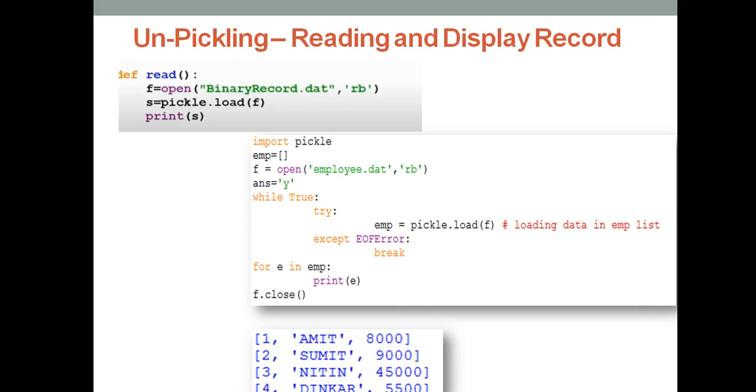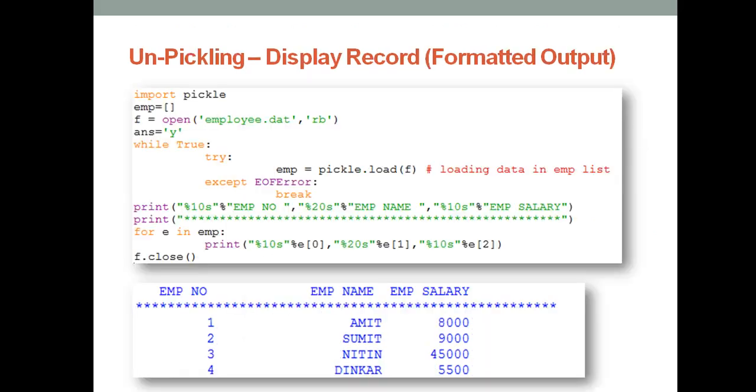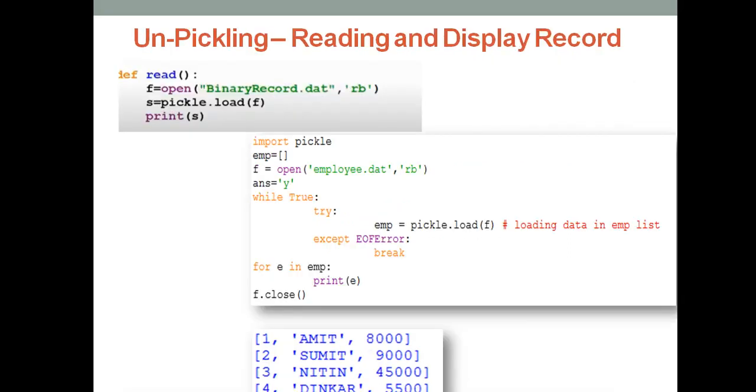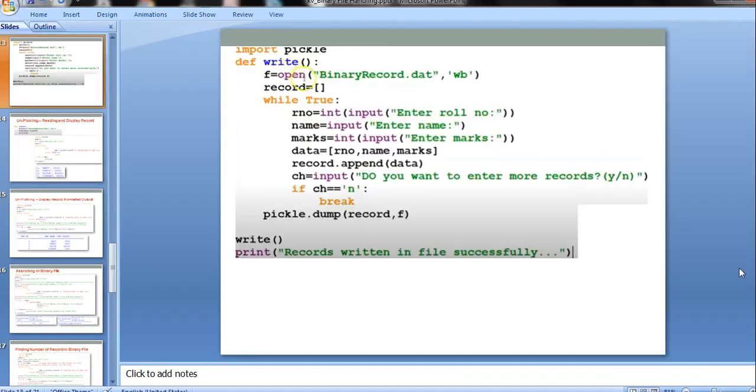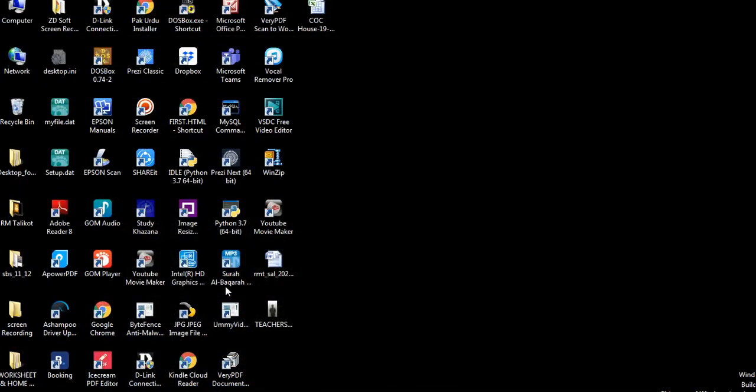Here simply it will read all the records and print them. Now this is a formatted output. Before that, if you want an example of writing multiple records on the disk, we will see it. For that we need to go to our IDLE.